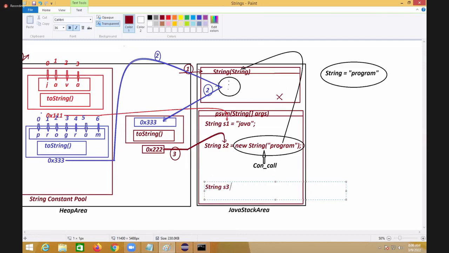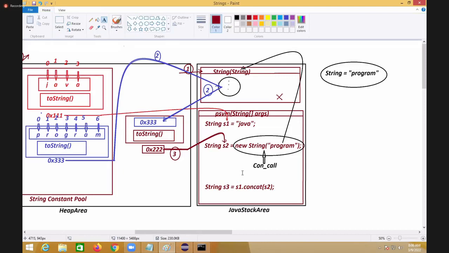String S3 is equal to S1 dot concat of S2. Concat means concatenation, means combining. It has to combine the two strings. Now see, S1 will join S2, S2 will join S1. Whenever you say S1 dot concat of S2, S1 joins S2, S2 joins S1.